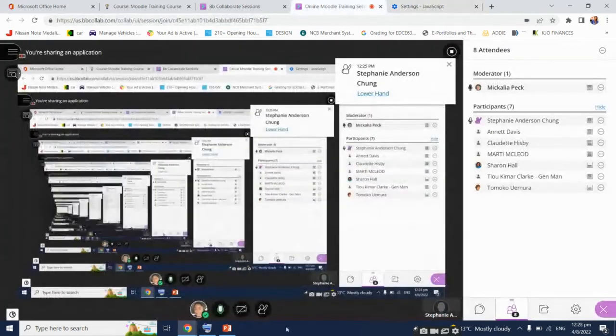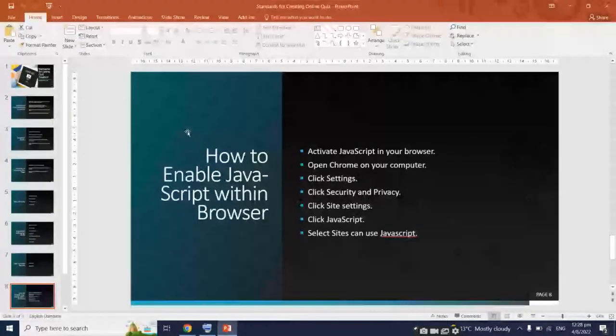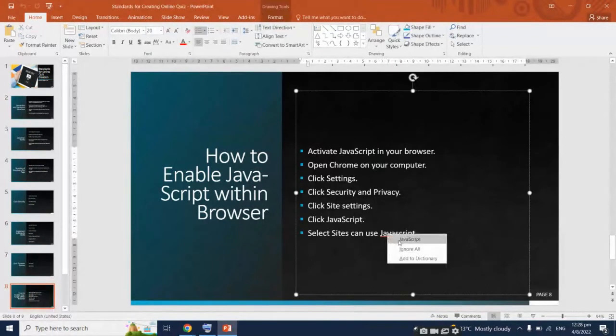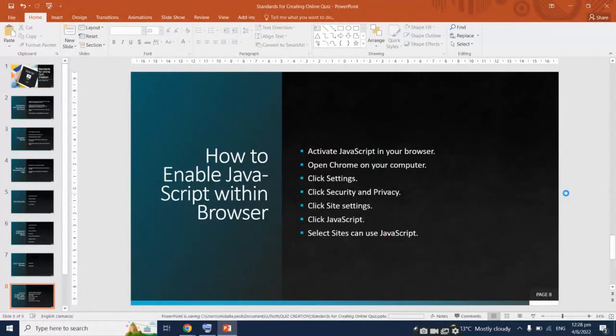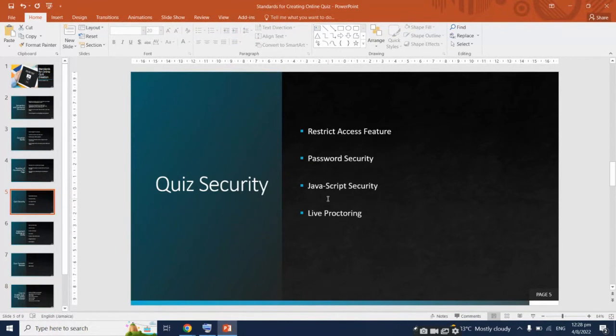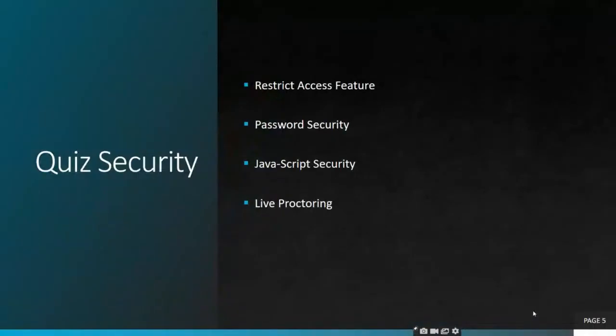All right, so this PowerPoint, by the way, will be uploaded in the training module, so everyone will have access to it. The steps are listed here, and you will have access because it will be saved there. So that is it for the JavaScript security, something that you can explore. As I said, it doesn't completely eliminate the risk of cheating, but it helps to mitigate cheating.